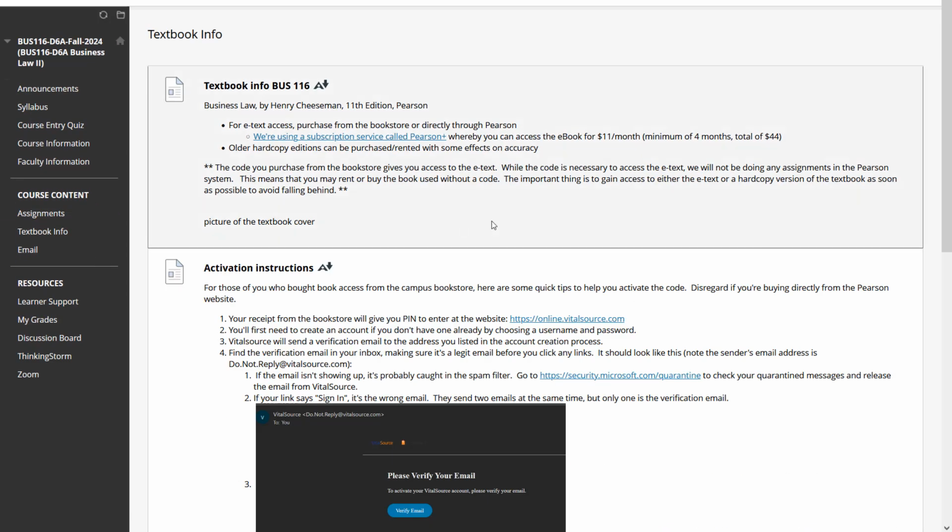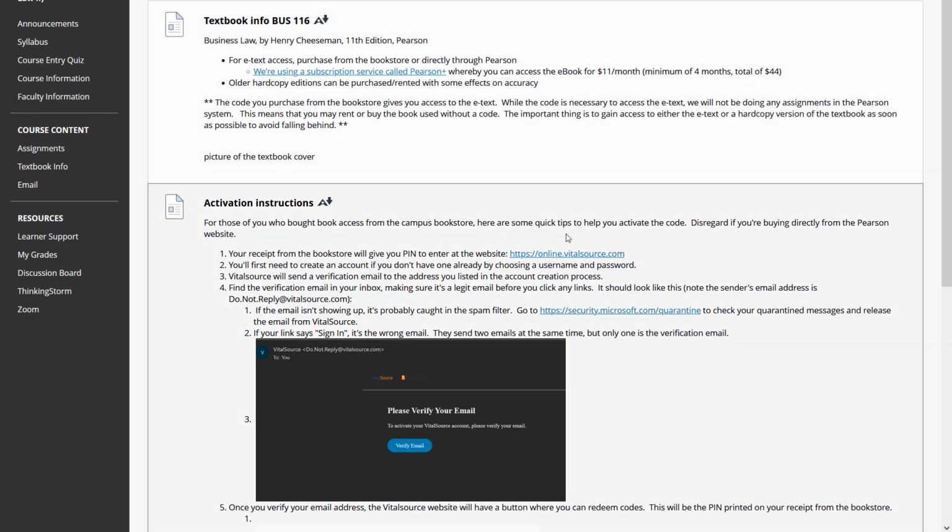Regarding the textbook, you just need access to the textbook in some form. That can be rented from the access card from the bookstore. It can be rented directly from Pearson's website, which is probably a little bit cheaper. But you can't use financial aid dollars directly through Pearson, so there's the catch. You could even buy a used hard copy somewhere. If you find one online, just make sure you get it in a timely fashion so you don't fall behind with the course content.